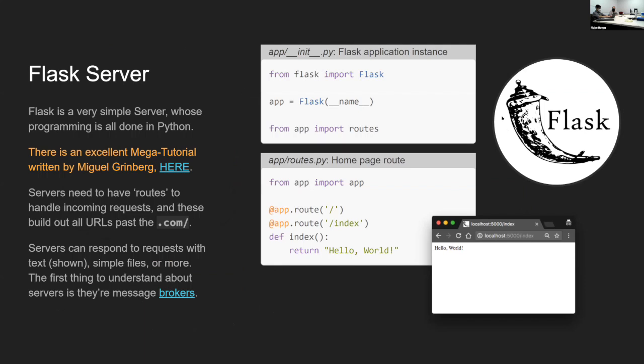There's also, and so here's a Flask server. Flask is one of those options. This is all the code that it takes to get a website to come out of Flask. So sometimes they're really simple. Like this is really cool.